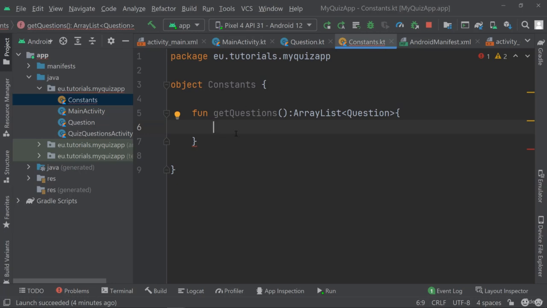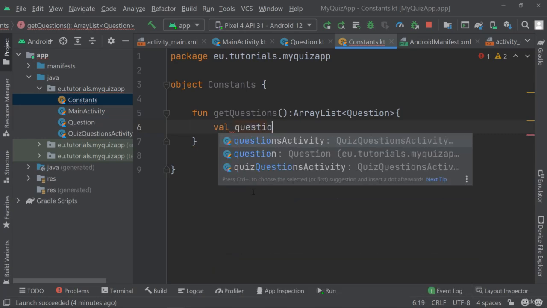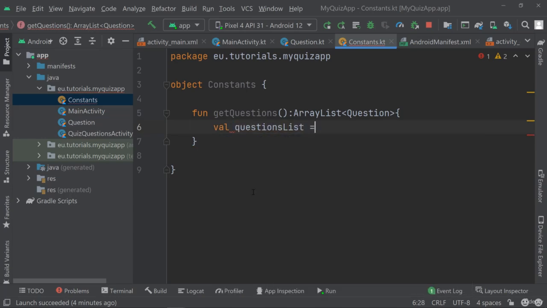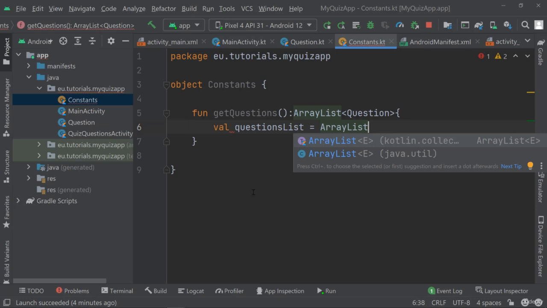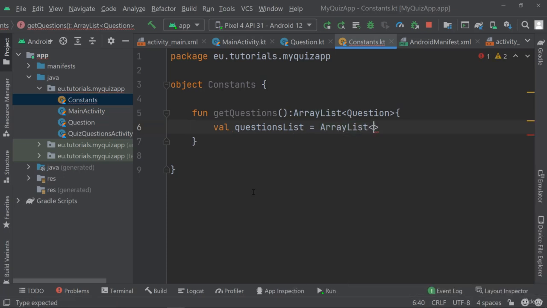Okay, so here inside of this file, we're going to create all of the questions that we want to have. So therefore, I need to create a questions list, and it will be an array list. So I'm just going to say it's an array list of questions. So of individual question items, which is why I don't say questions, but question here.